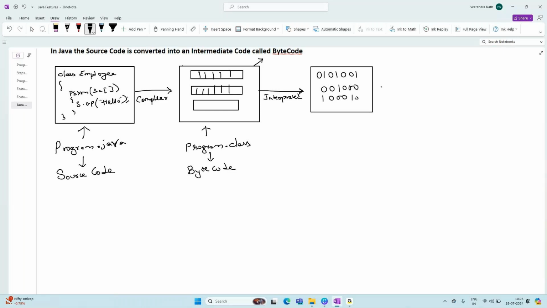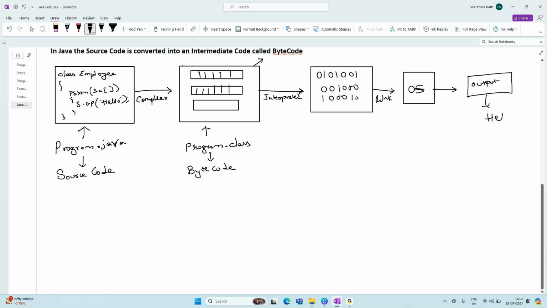So now what is the process? The OS should link it, and after linking, what do you get? The OS will link it and you will get the output. What is the output in this case also? In this case also it is hello. How to create that class and all, we will see later. For now, just try to understand the things.